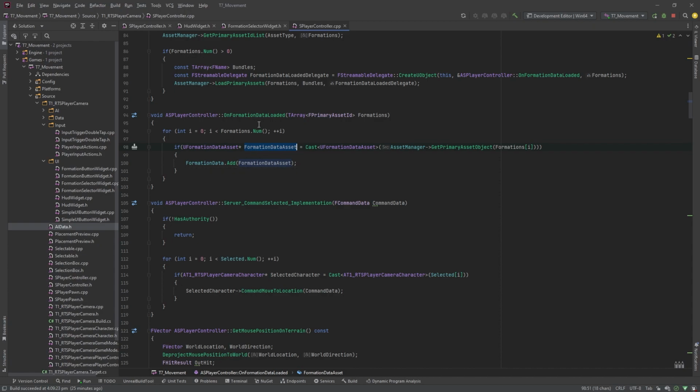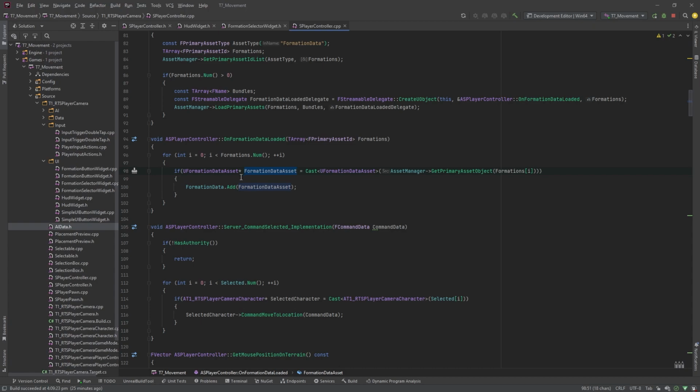So you can either do this preemptively. So I'm getting every formation data asset there is, and I'm building this array. The other option is to only use it when we need it. So we could just store these primary asset IDs in an array, and then when we choose a formation, we can just do this to get the data only when we need it. So it's only that one data that's ever loaded. But given it's not that much data, it's a few numbers and things, I'm just loading them all and putting them in an array.